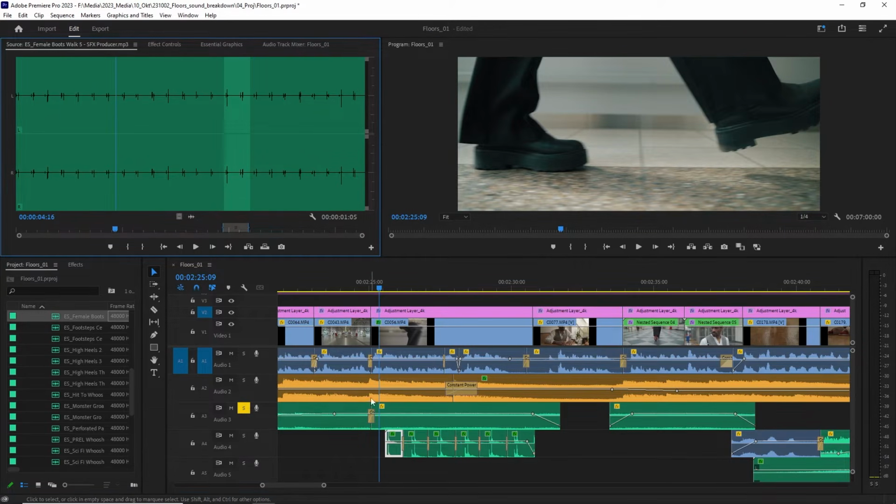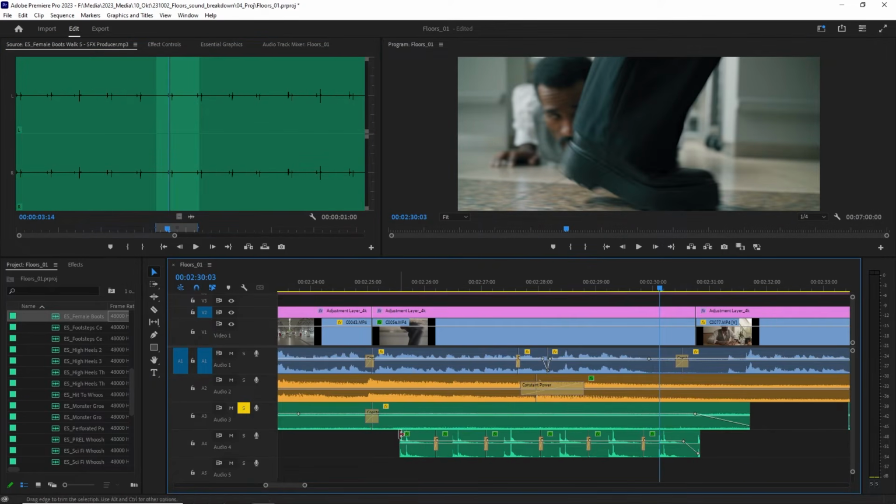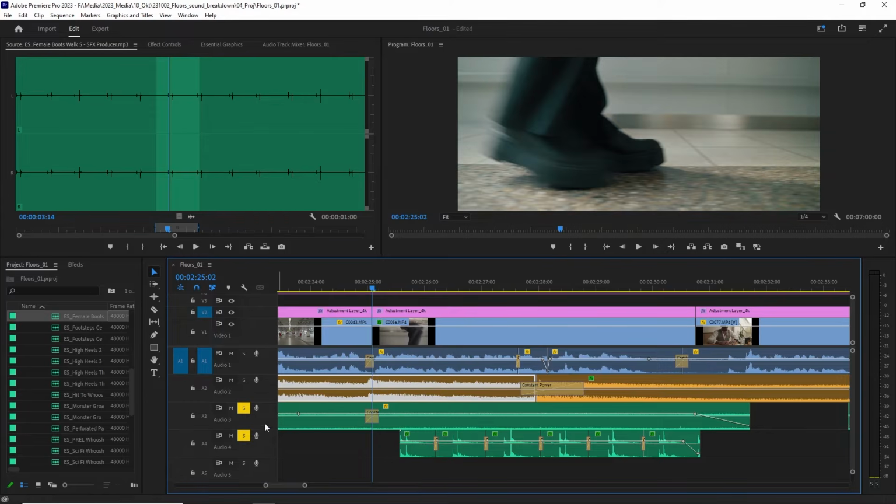I cut out different pieces of this track to match the boots in the shot. And so we have a total of just 4 layers: boots, ambience, voice, and music. Here's just the boots and the ambience.